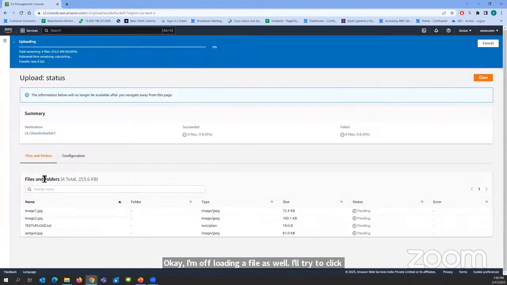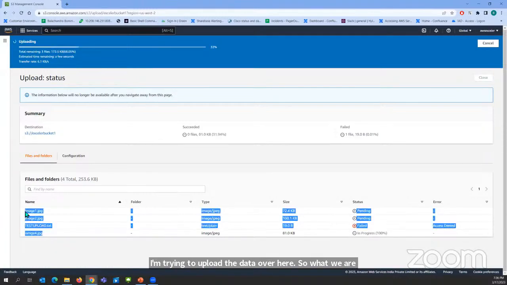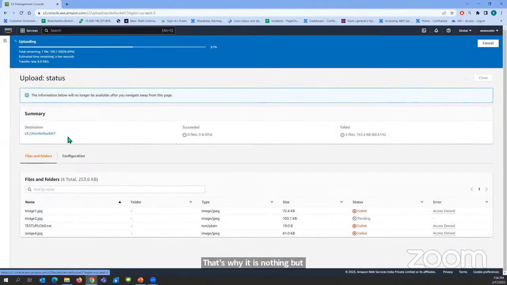So I've created a bucket. We chose the standard storage class under the free tier account, and I'm uploading the data over here. What we are calling the data in the bucket, we call objects. That's why S3 is called object-based storage, and the buckets are nothing but folders.